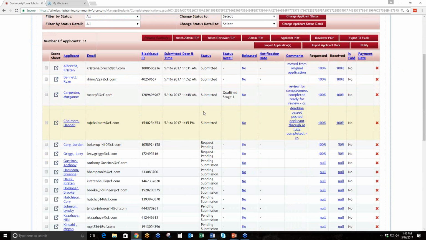Now you'll notice when I enter those comments, they will show here in this comment column. That's what this comment column is for. Any comments you enter on that applicant, they will show here.